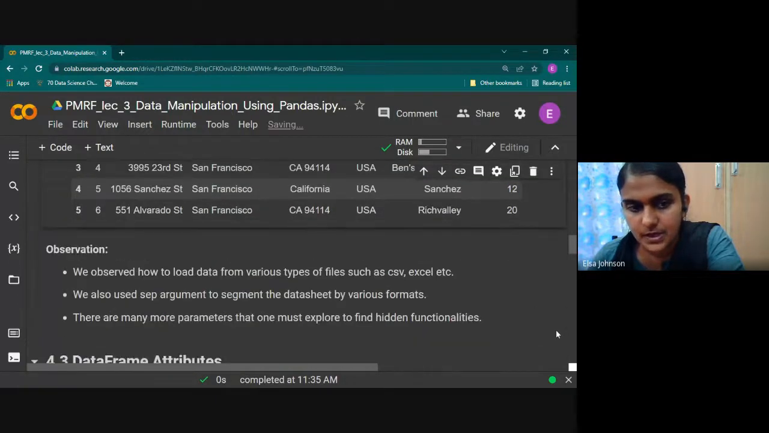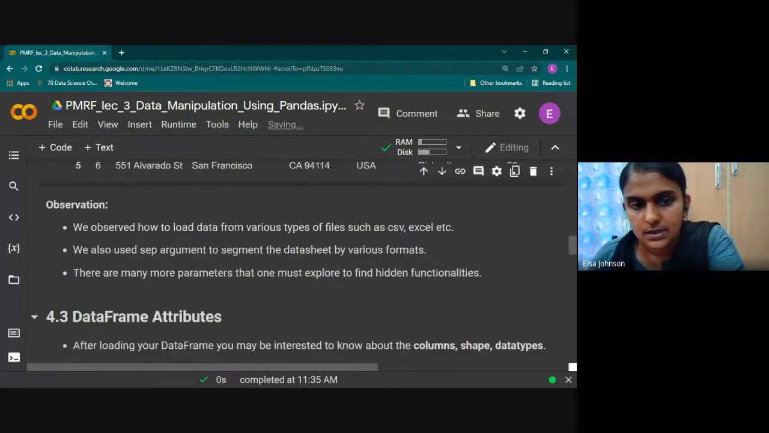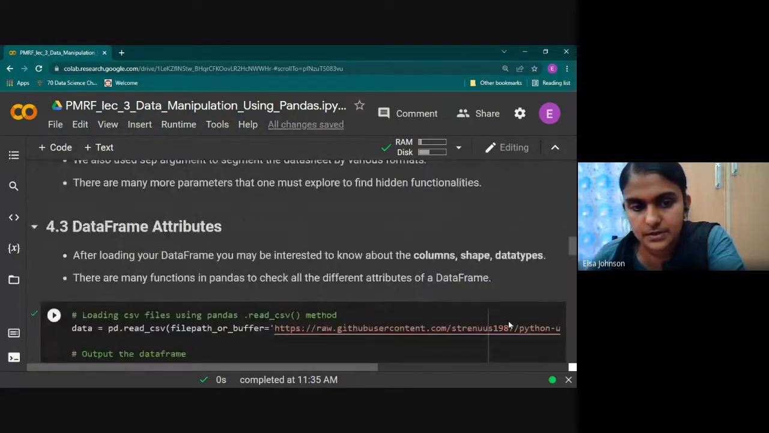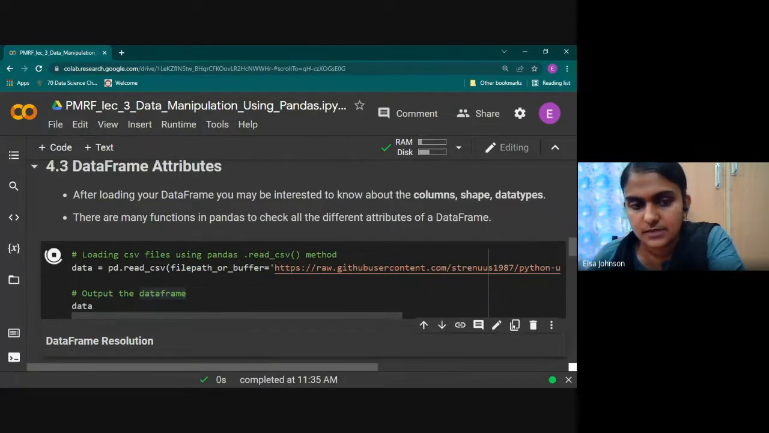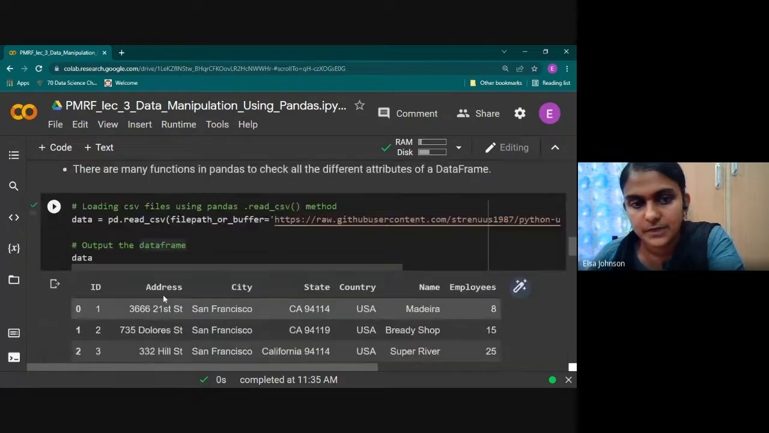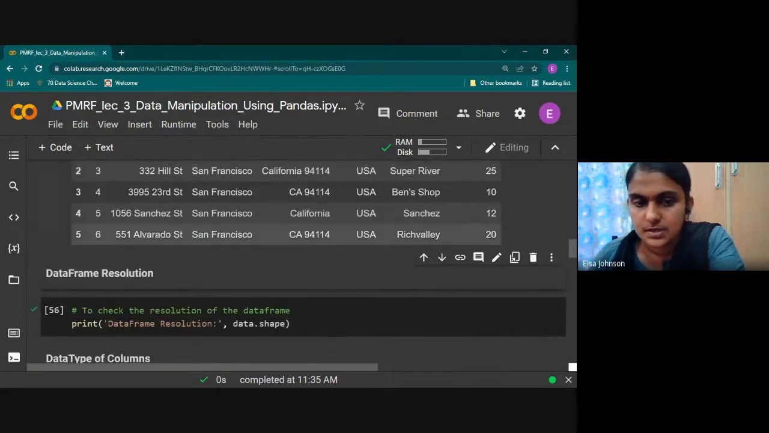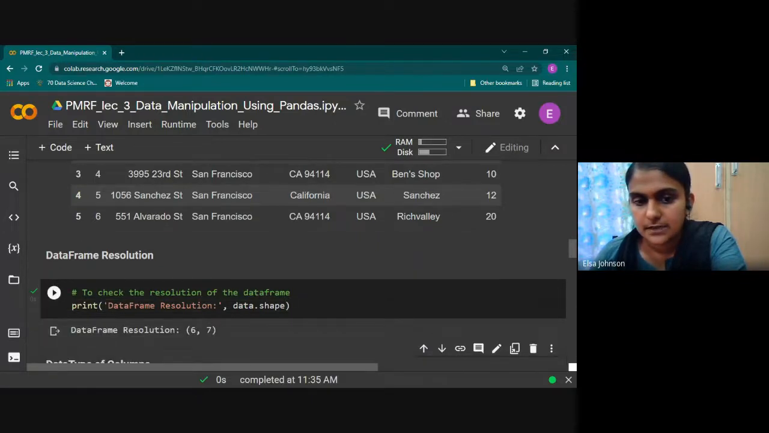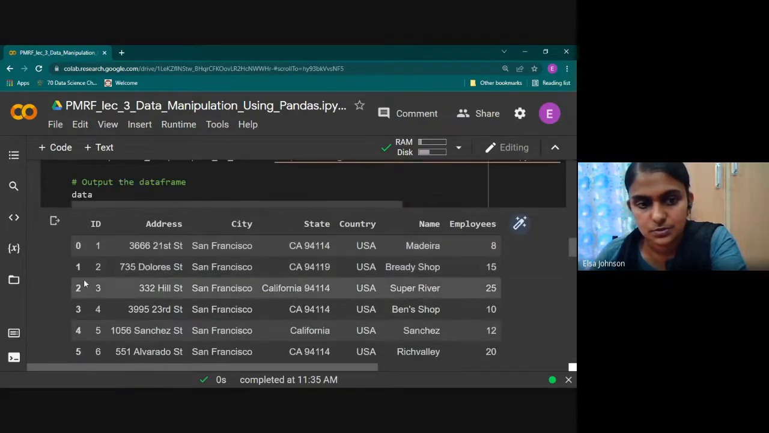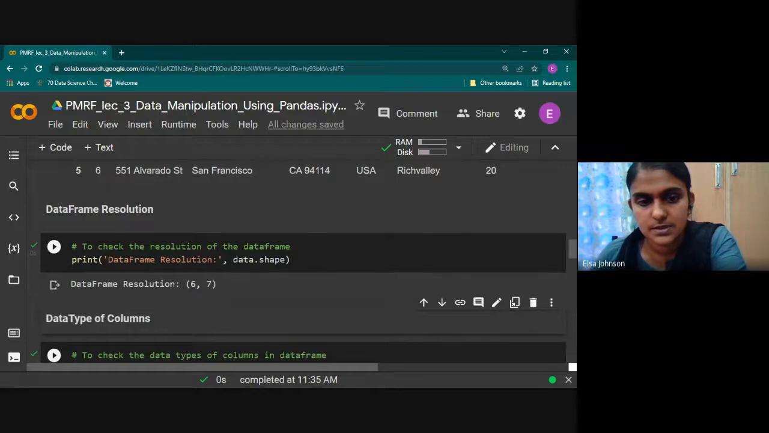So these are the ways of loading a data frame. Now we'll see the different attributes. Similarly, I am reading the same file into data. This is the same data set itself, and I want to see what the resolution of the data frame is. So I'm giving data.shape. This specific data set has 6 rows, 1, 2, 3, 4, 5, 6, and 7 columns, 1, 2, 3, 4, 5, 6, 7. So 6 comma 7 is the shape.